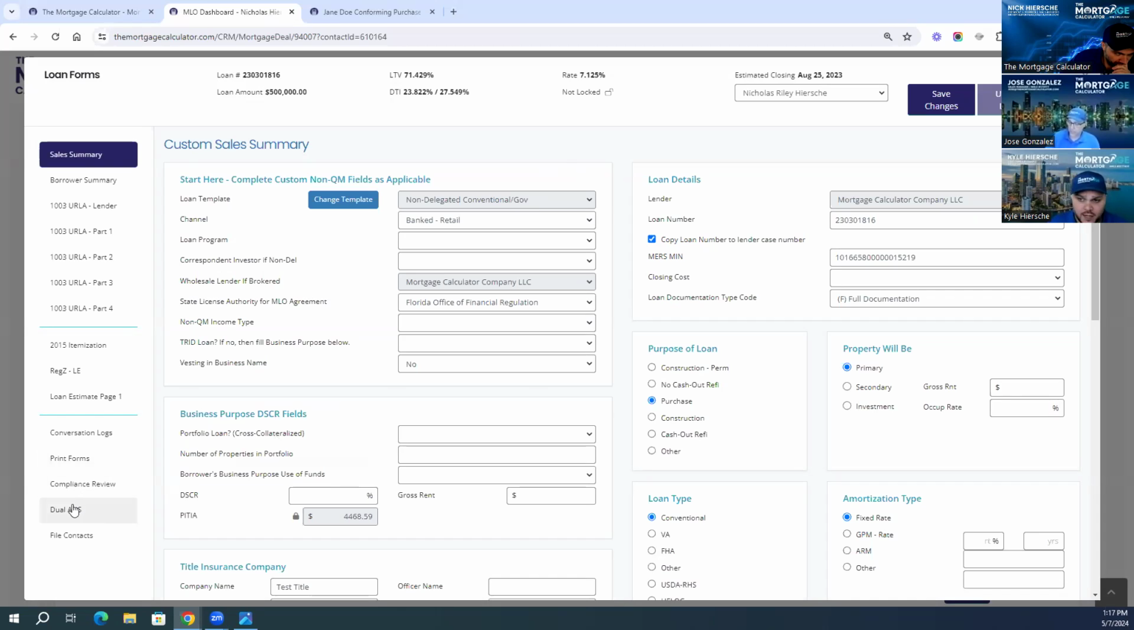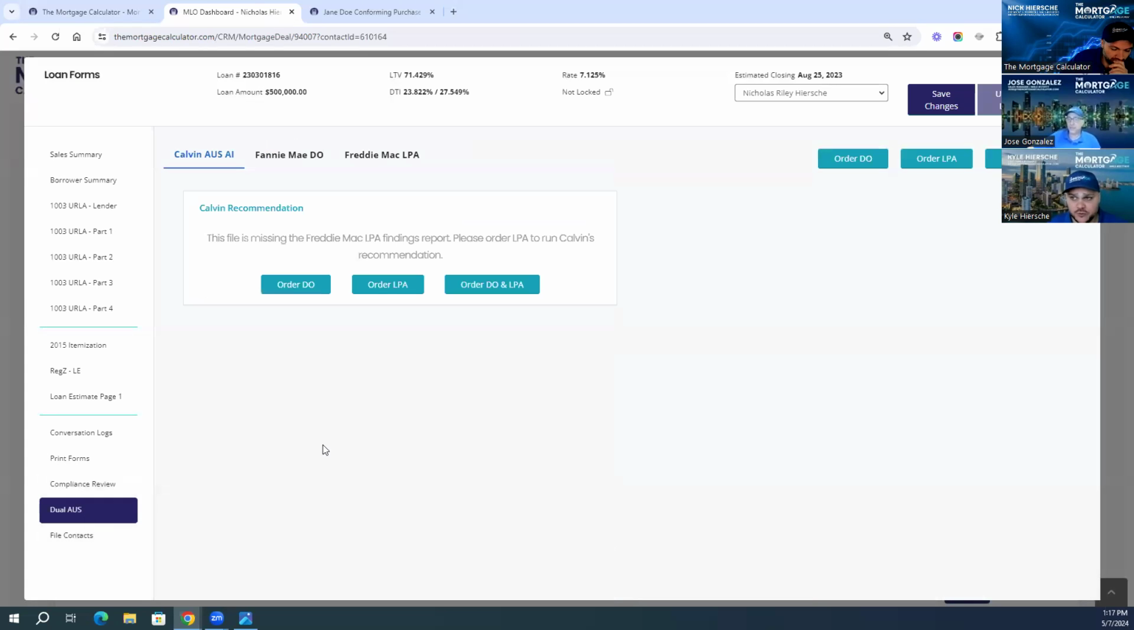Now, I want to point out one thing here in the Encompass API that we have that Nick was talking about, which was the dual AUS. So dual automated underwriting for both Fannie and Freddie. You can click one button and order both. But what's unique about our system is that our AI will actually analyze it. So you can click the button to pull both at the same time. Our AI Calvin will analyze everything and basically tell you which one is better for that situation.